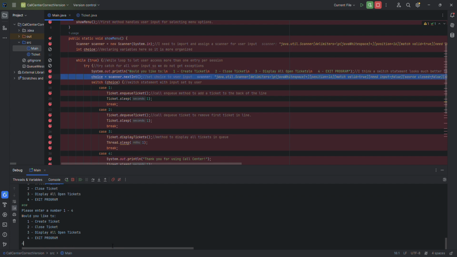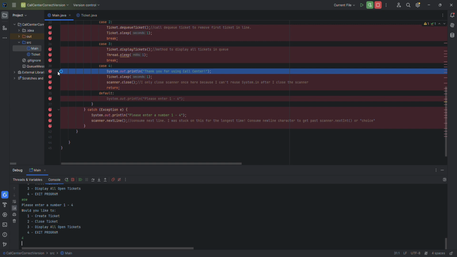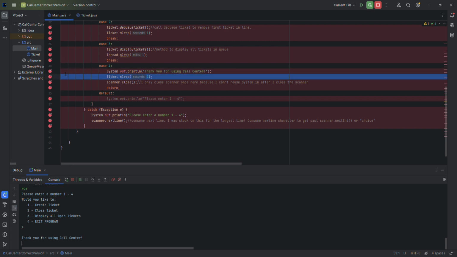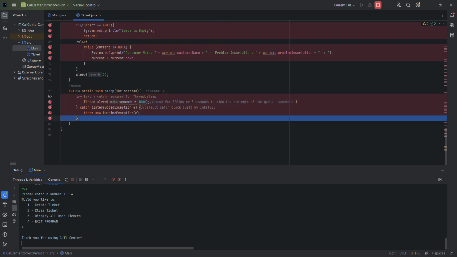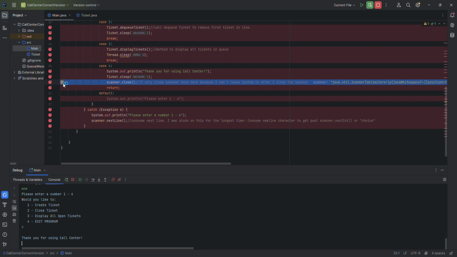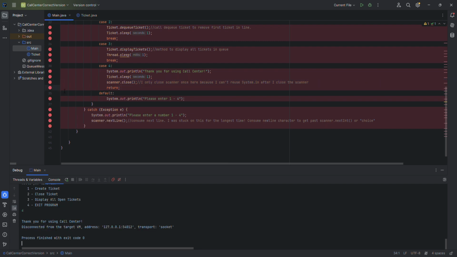So let's exit the program. Hopefully I said thank you for exiting. Yes, thank you for using call center. And it's going to do that, we're going to sleep for 1 second. Close our scanner. Return. And that will exit the program with exit code 0.